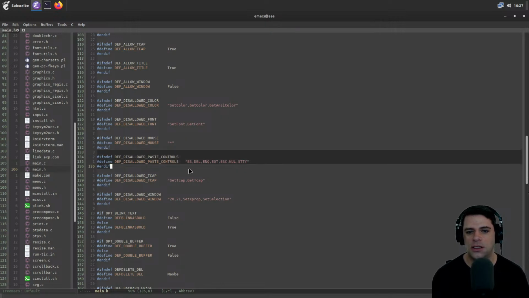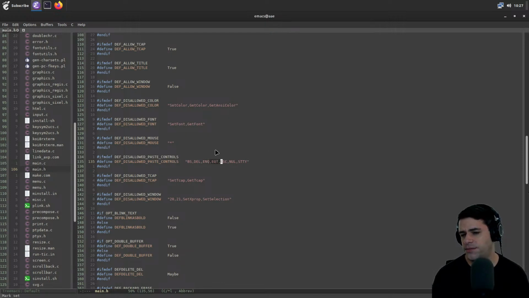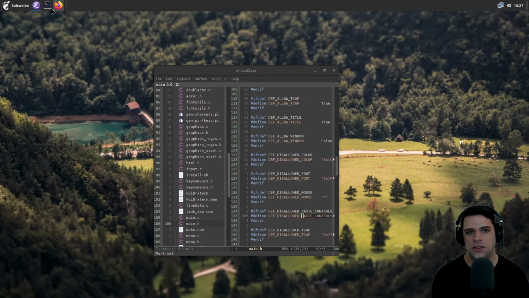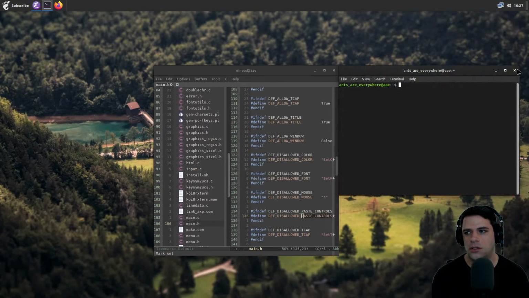And we've got some things like disallowed paste controls. Backspace, delete, ENQ, I'm not sure. EOT, terminal, escape, null, and whatever stty is, we'll look those up. And why are they disallowed for pasting? I don't know. I guess to prevent you from pasting like a delete or a backspace. So no, that's not what I want.